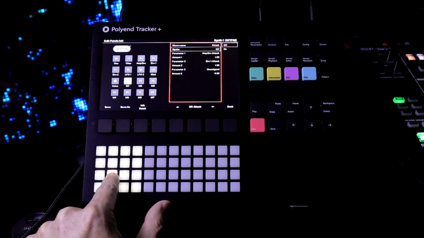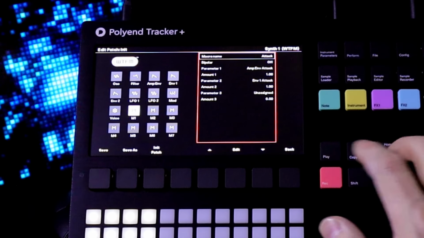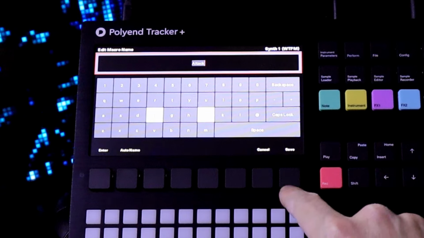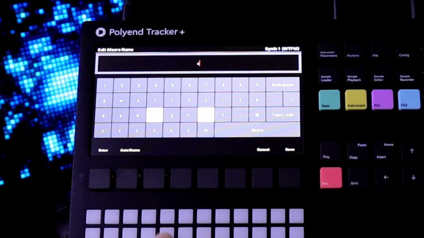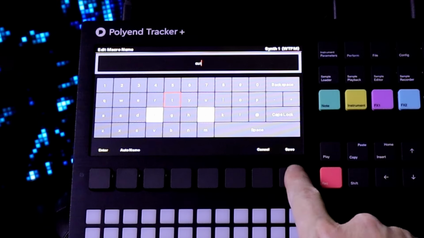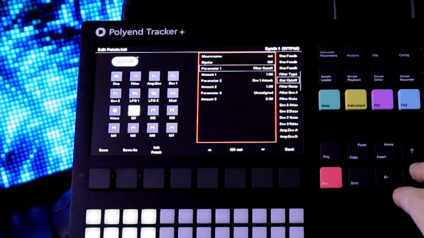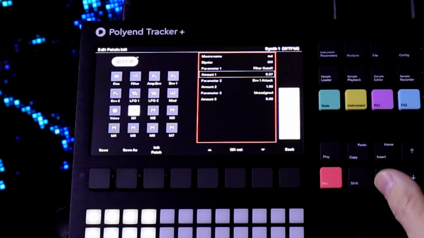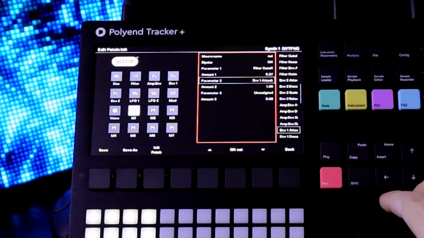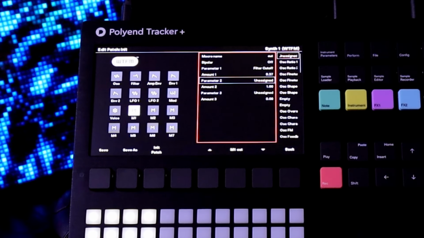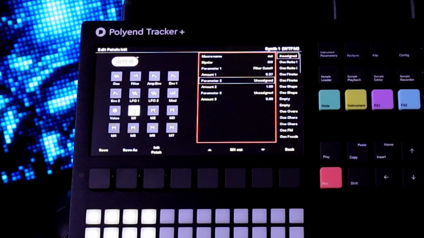Now let's go to the macro 1 screen. I'm going to go up to the top here, edit. We're going to call this cutoff for filter cutoff. Press save. Next, I'm going to change the parameter and set that to filter cutoff. We're going to make that 0.37 on the amount. Next, parameter 2, let's just turn that all the way to the left, turn it to unassigned.